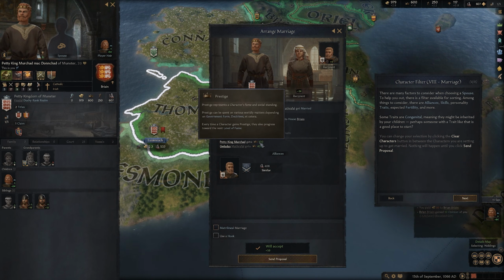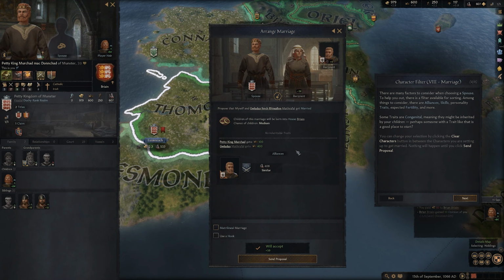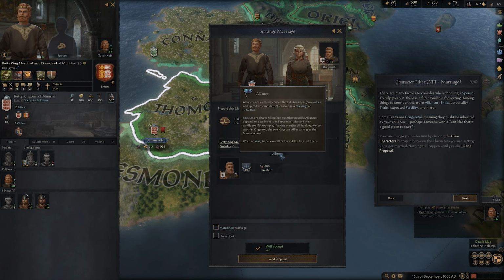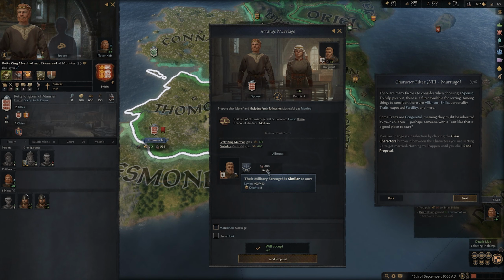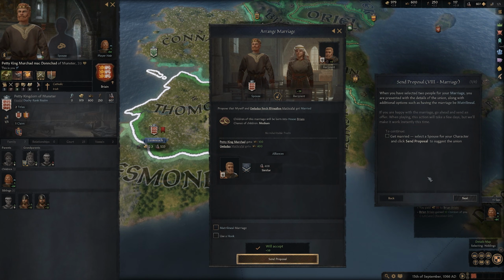As you can see here, we will gain 100 prestige, which isn't a whole lot, but because we have a petty kingdom, she will gain 400 prestige for her family. Marrying into any faction will bring you an alliance, and this shows their military strength that you can call on for a war. Let's see what this is. We have selected her. We're going to send the proposal. Now, one thing to mention real quick.